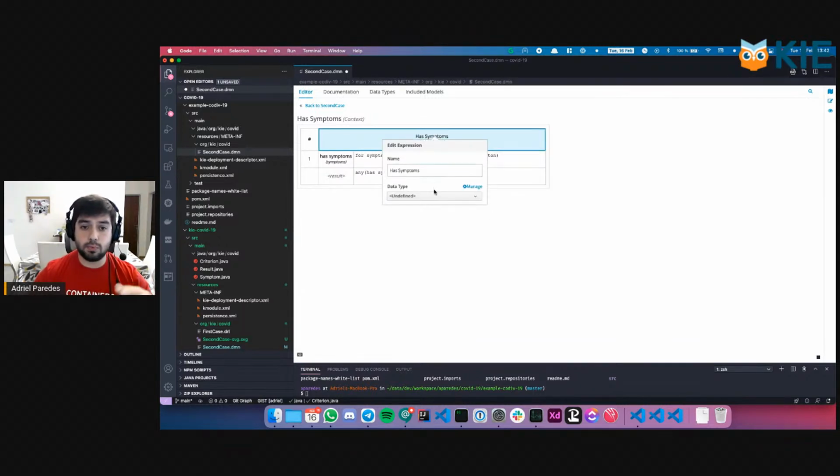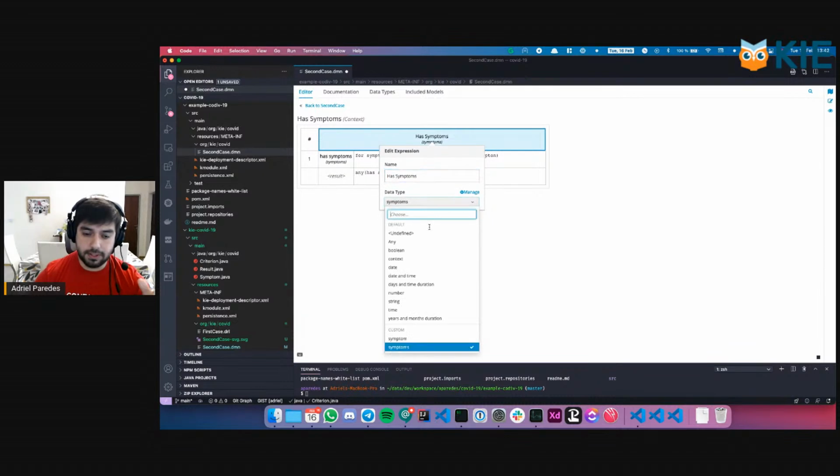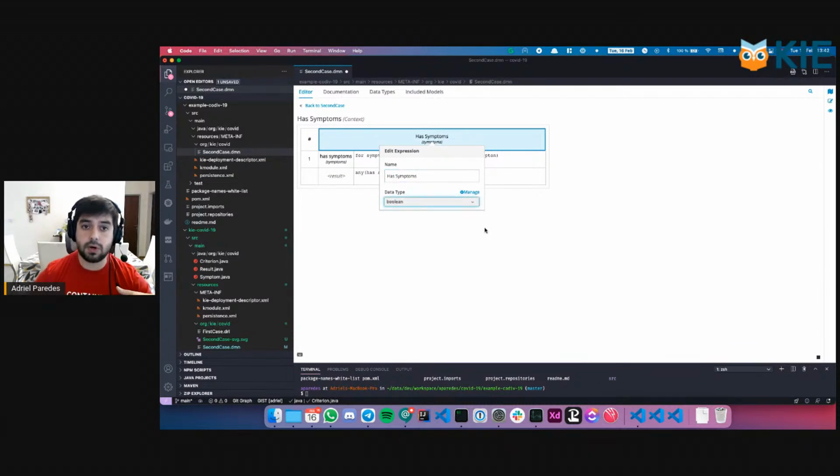So what we also need is the list of symptoms to receive, and that's it. This is the return type. So this is what we are going to return. Okay, so this is basically our first decision. Then what we will need to do is to commit this has symptom.